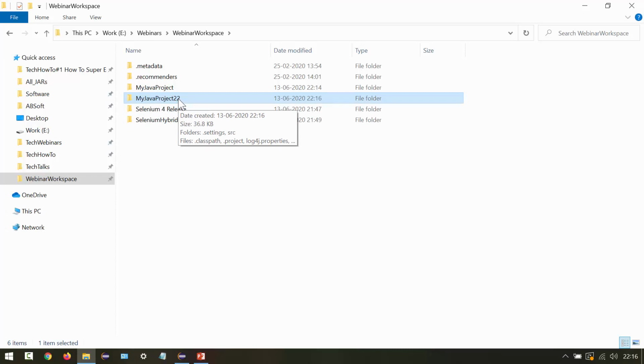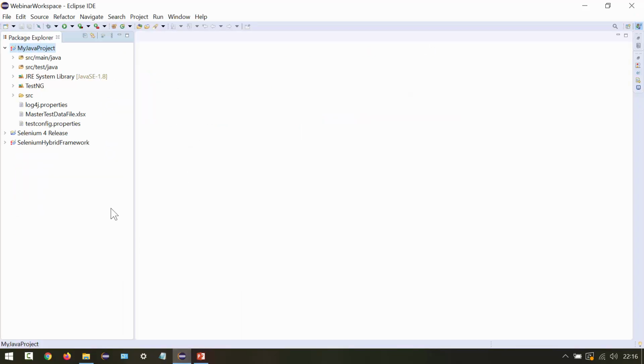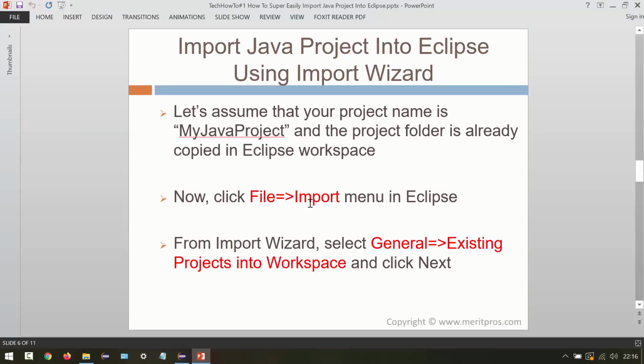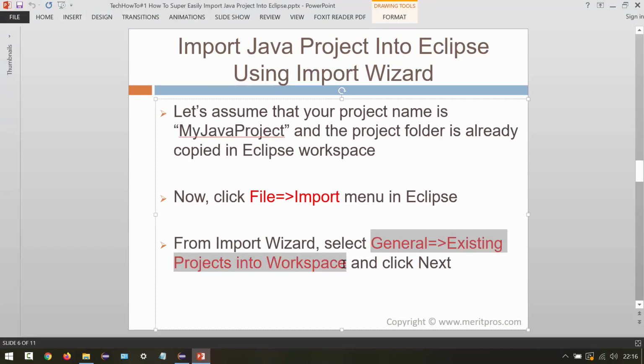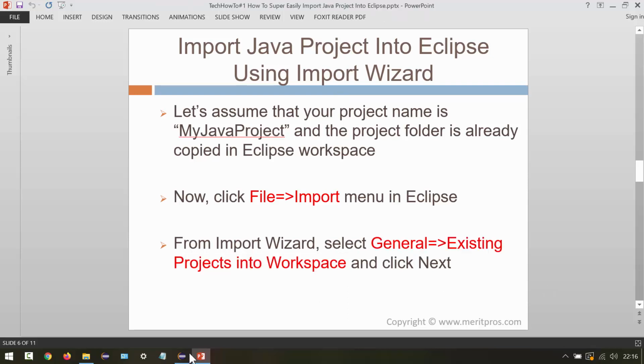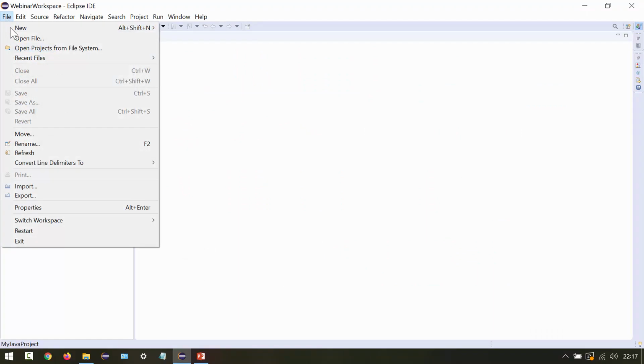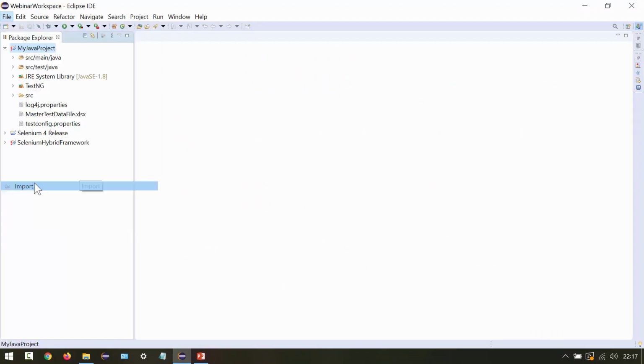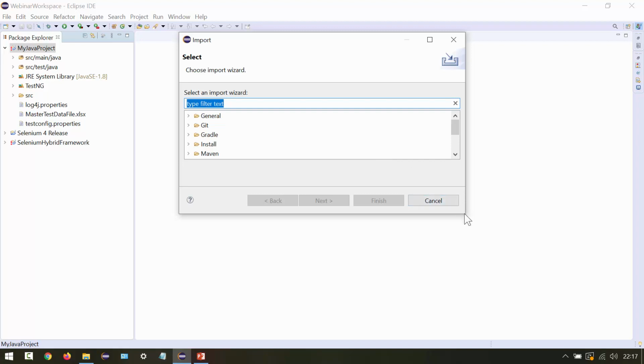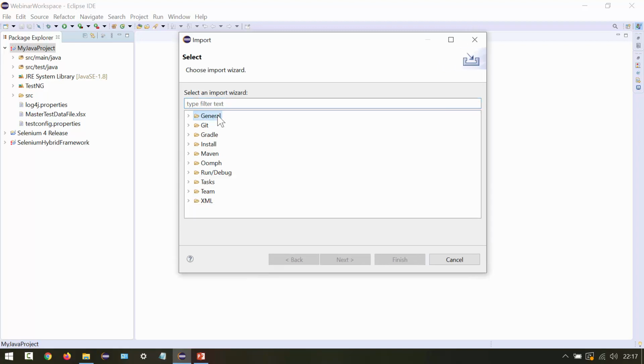This time I'm going to use the Eclipse import wizard. So now go to Eclipse. For that you need to say file, import, then from the import wizard we need to select General, existing projects into workspace. So let me do that. Go to Eclipse and then say file, import. Here is the menu. From here we need to select the General option, and from there select import existing projects into Eclipse. So this is the one.